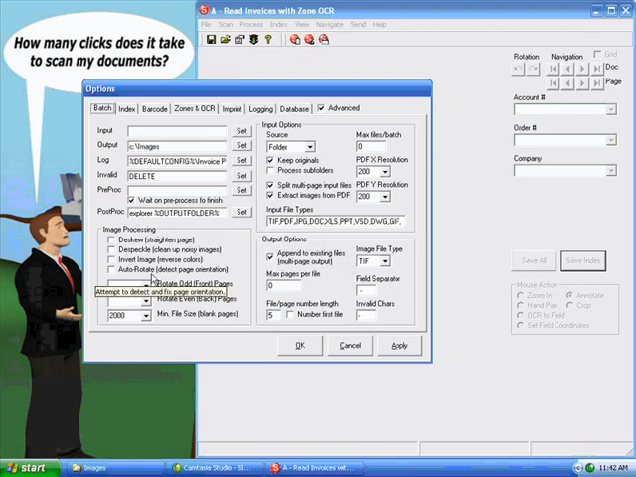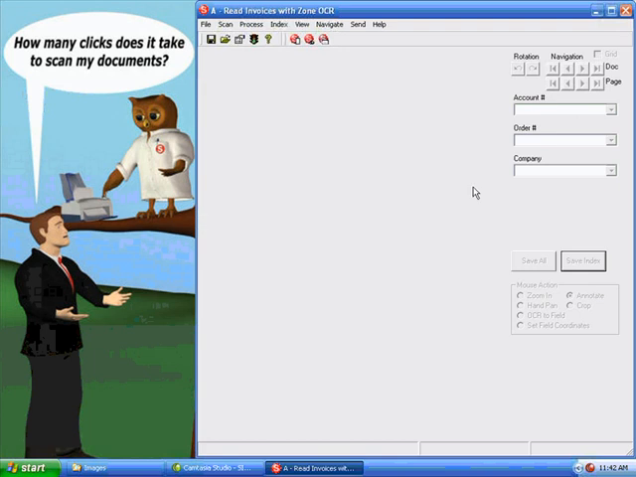And so those are all the advanced output options. Thank you very much.